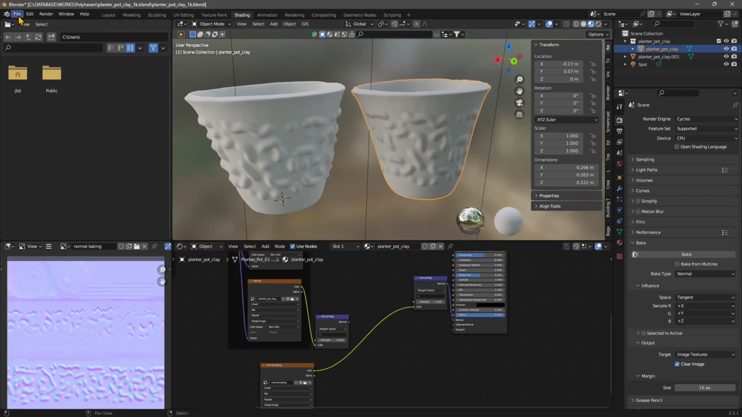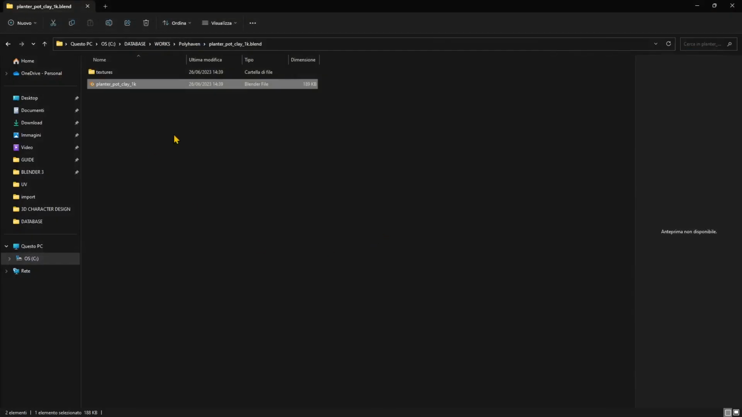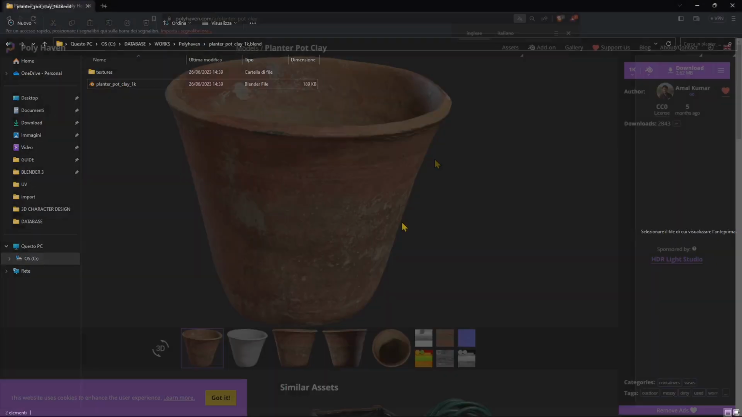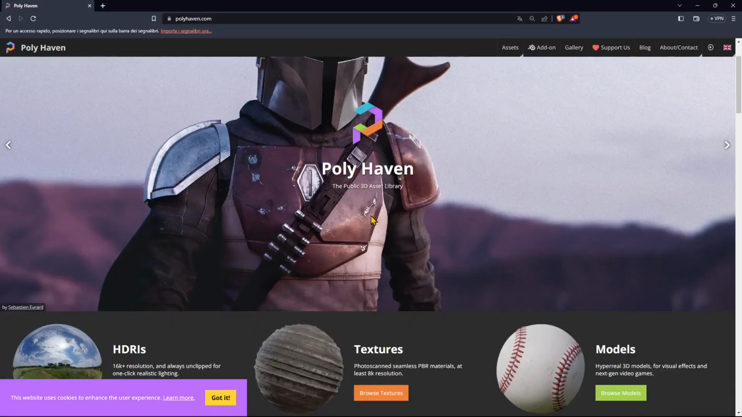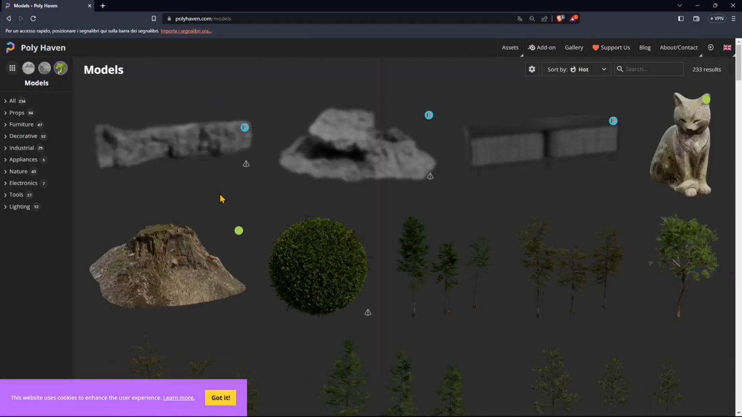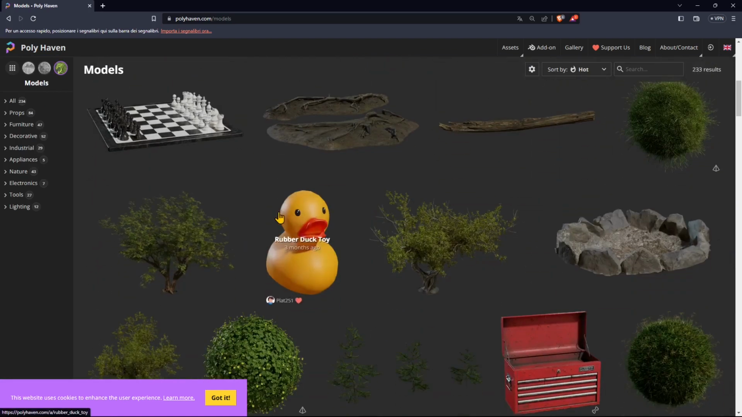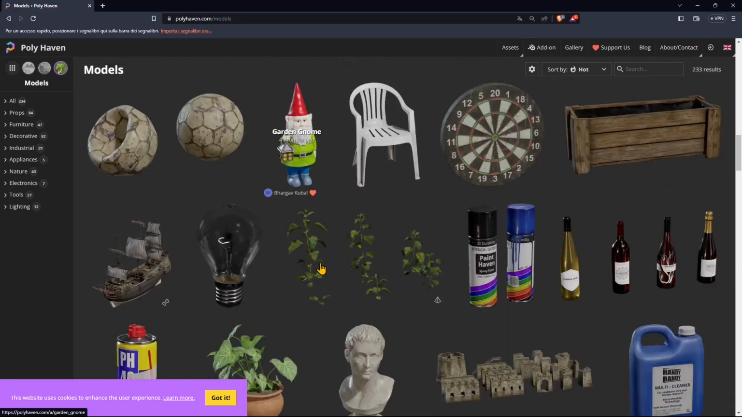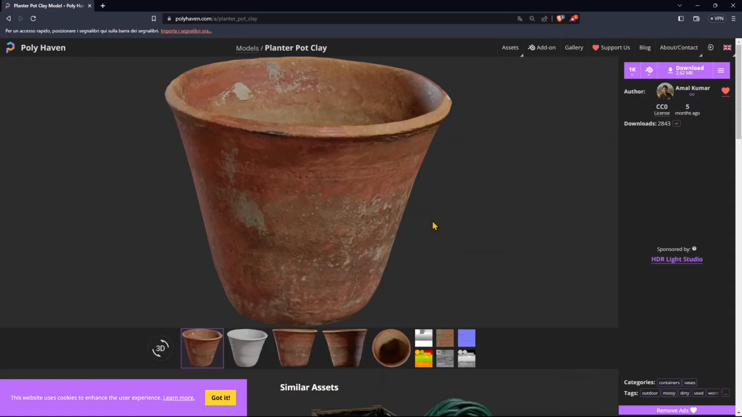So let's start from the beginning, and I want to show you where I got this model from so you can start with this and we will not lose time creating our model, or perhaps you already have a model. For those of you who don't have a model, I will show you where you can get this one here. It's from Polyhaven, and this is an excellent website that offers free and open source stuff that you can download and use. So you can also support this project. And this is the base right here. It's called Planter Pot Clay.